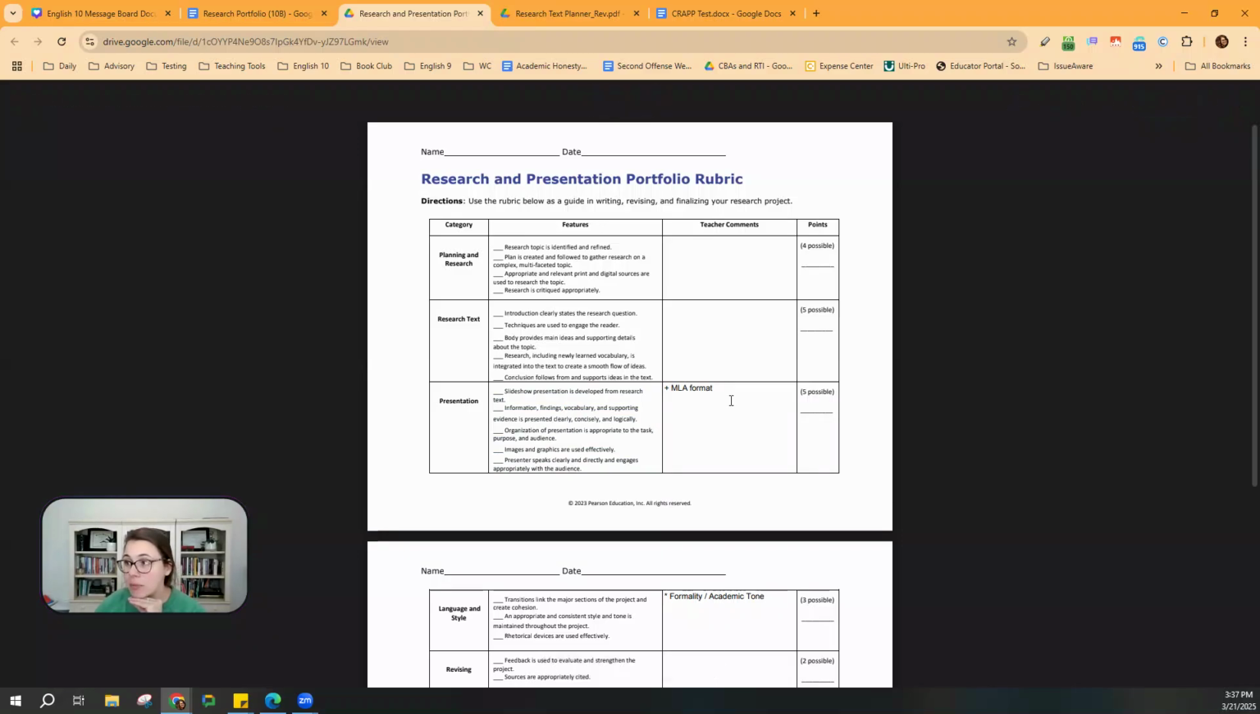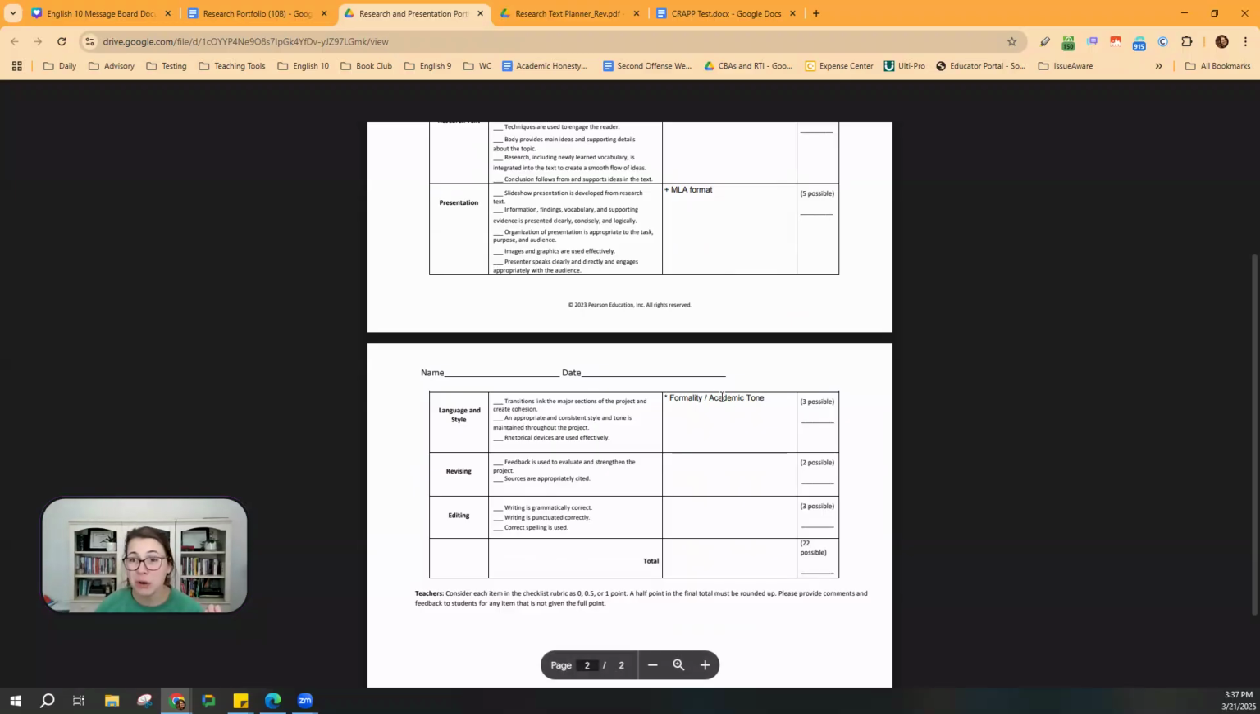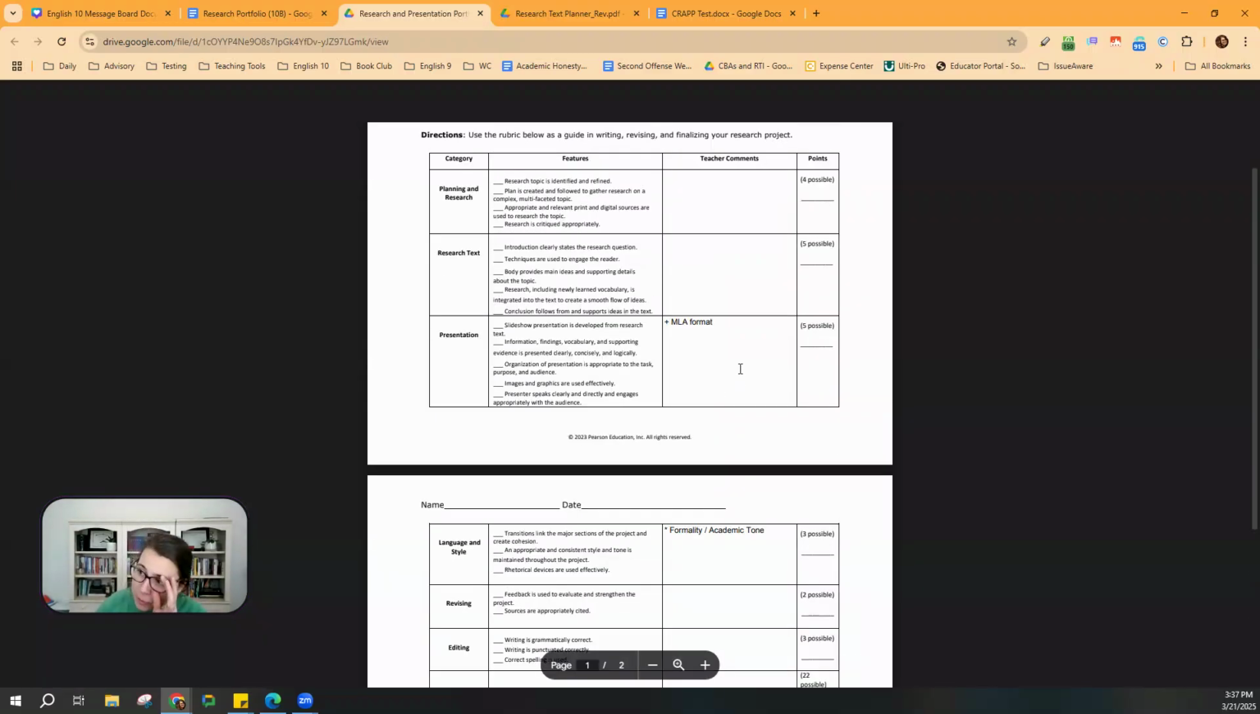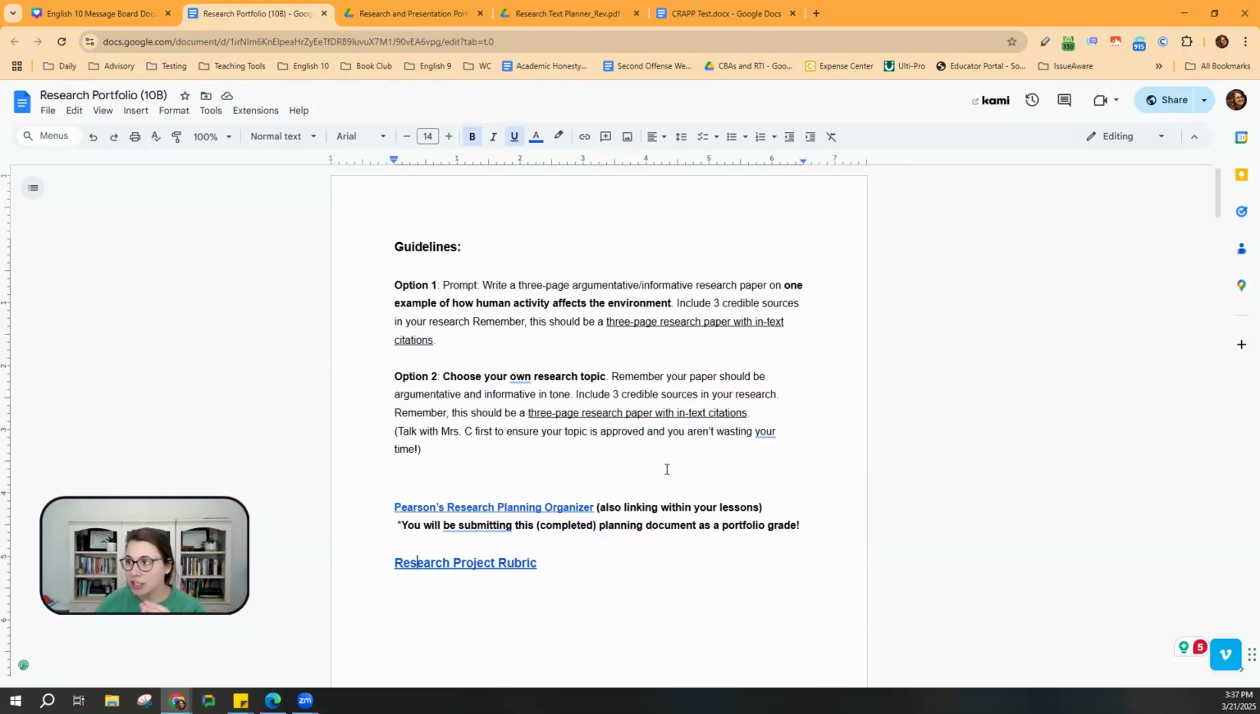Okay, so you've got your guidelines, you're writing a 3-page paper using 3 credible sources. You can either choose an aspect of how human activity affects the environment, or you can go rogue and write on whatever you want to write about. You just need to keep in mind that we are writing this in an informative and argumentative tone. So your research paper's goal is to inform and essentially to get your reader to side with you.